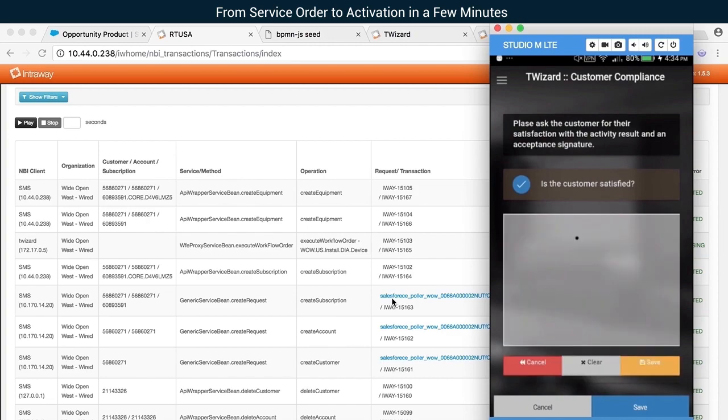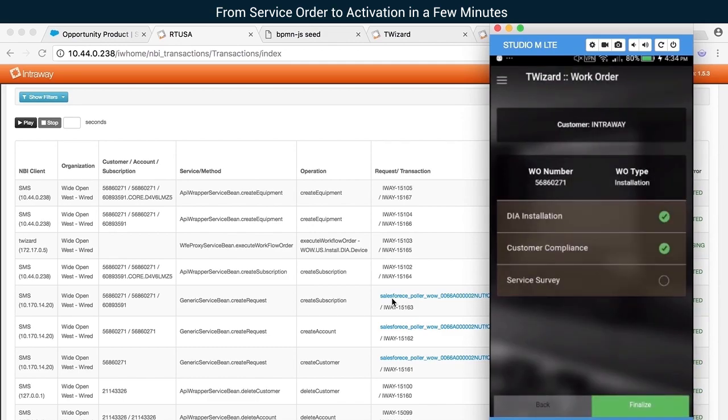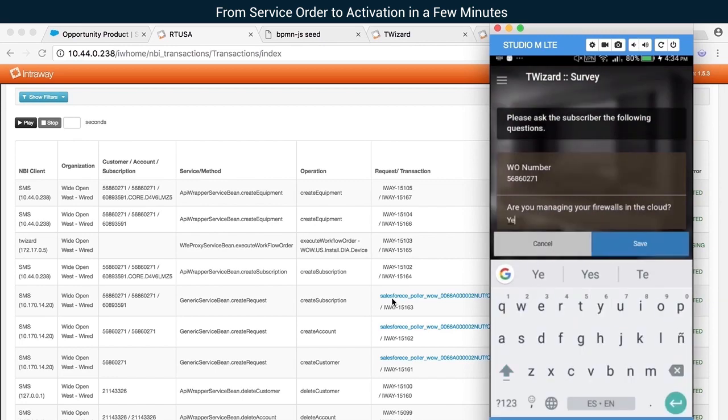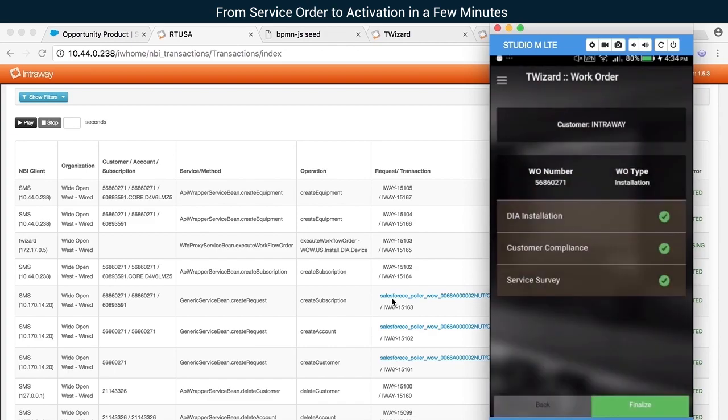The TWizard tool allows to configure all the steps in the process according to the operator's needs, such as customers signing for the installation. We also have the option to add any type of survey. It can be an upselling or satisfaction survey, any information that the operator may wish to collect.